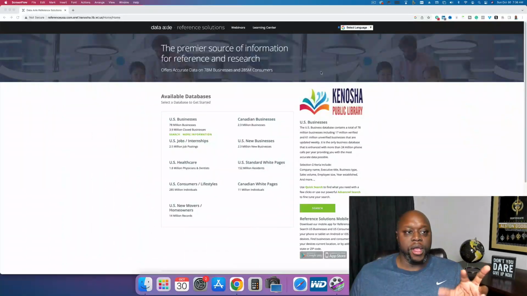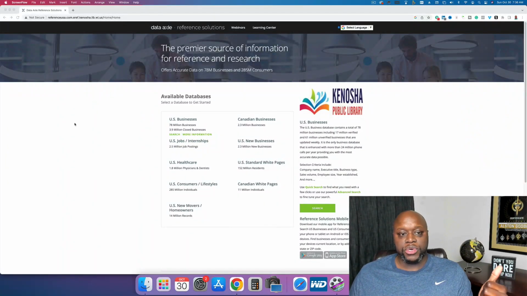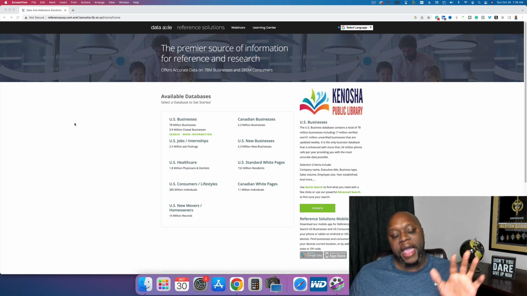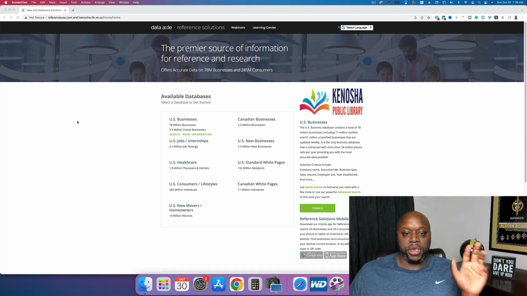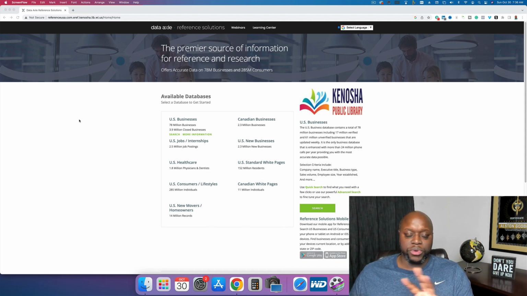So once you have a library card and you have access to their online resources, you're going to look for a company called Reference USA or Data Axle. It was Reference USA, then they got hacked, and then they changed their name to Data Axle. Anyway, if you take a look at my screen, this is what we're looking for. As you can see, we can actually tap into 78 million businesses. Now, don't get overwhelmed. I'm going to show you how to do this real simple, real easy, and you're going to put money in your pocket.